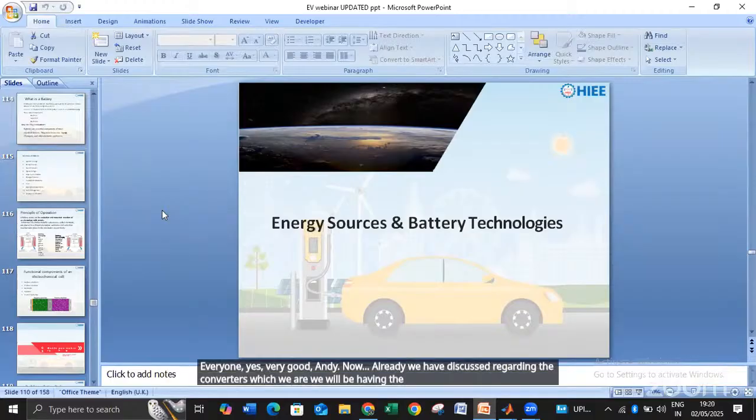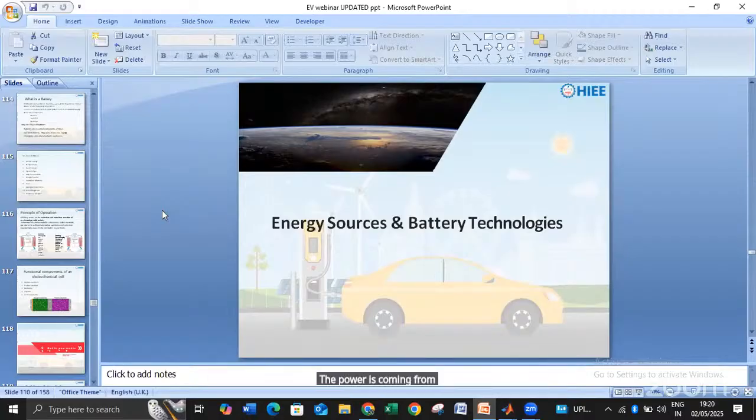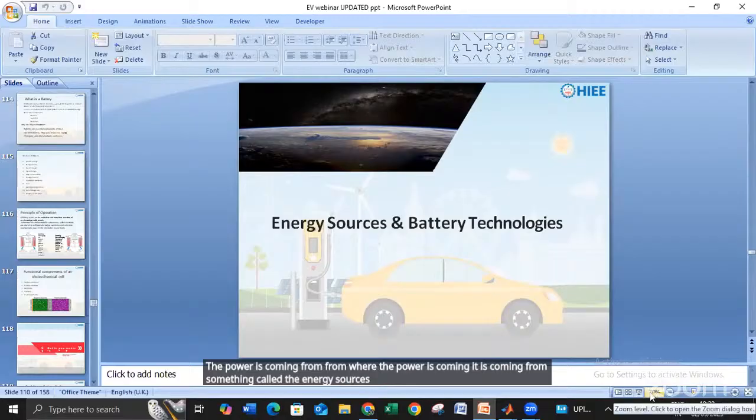Now, we have already discussed the converters, where we have the inverter and the bidirectional inverter and all. Then we have seen the application of the controller also. Now, for this controller or converter, or to be precise, for the motor, where is the power coming from? It is coming from the energy sources. Okay, now let us start today's session with the energy sources.